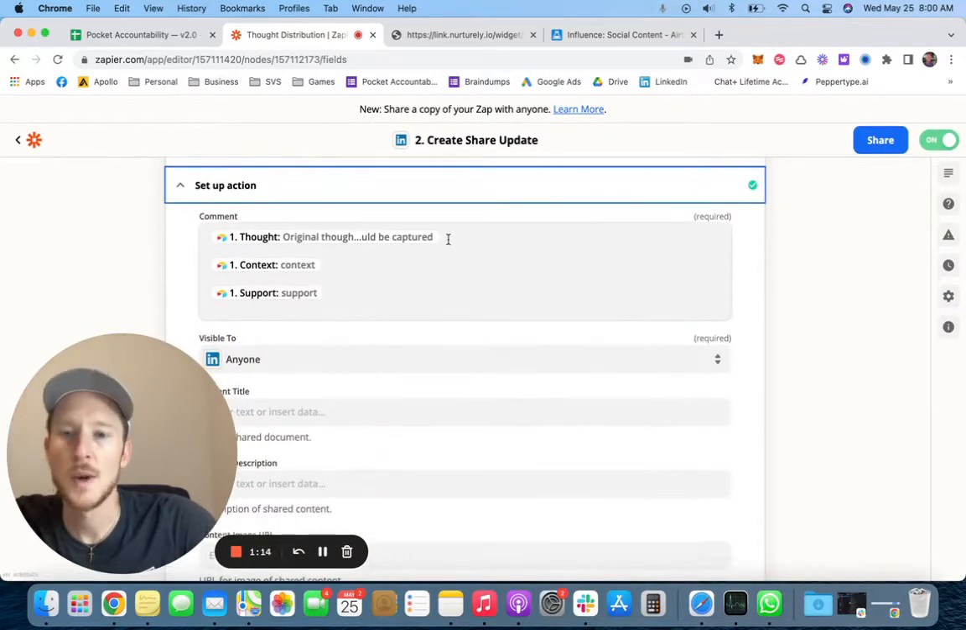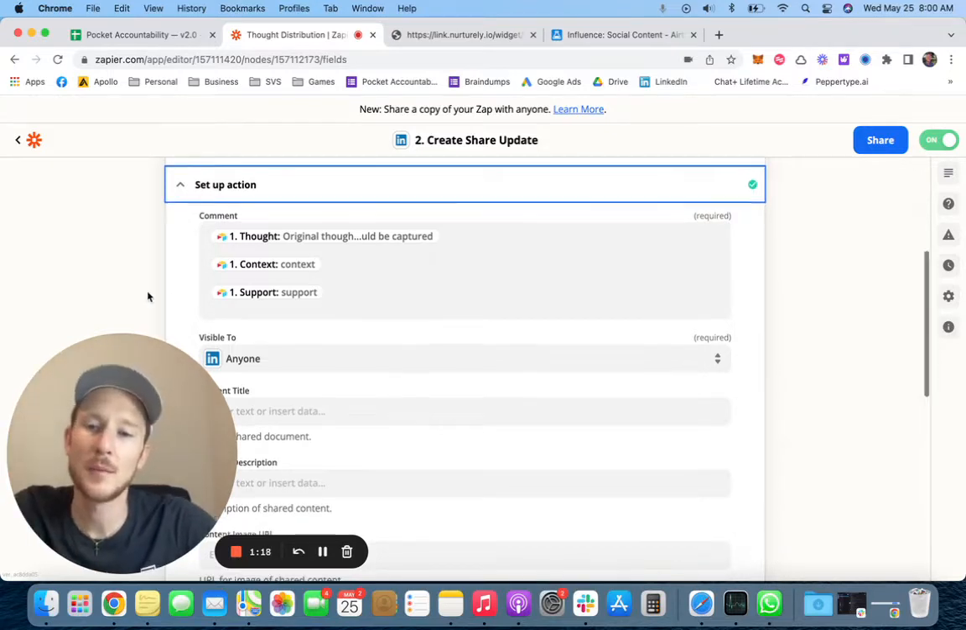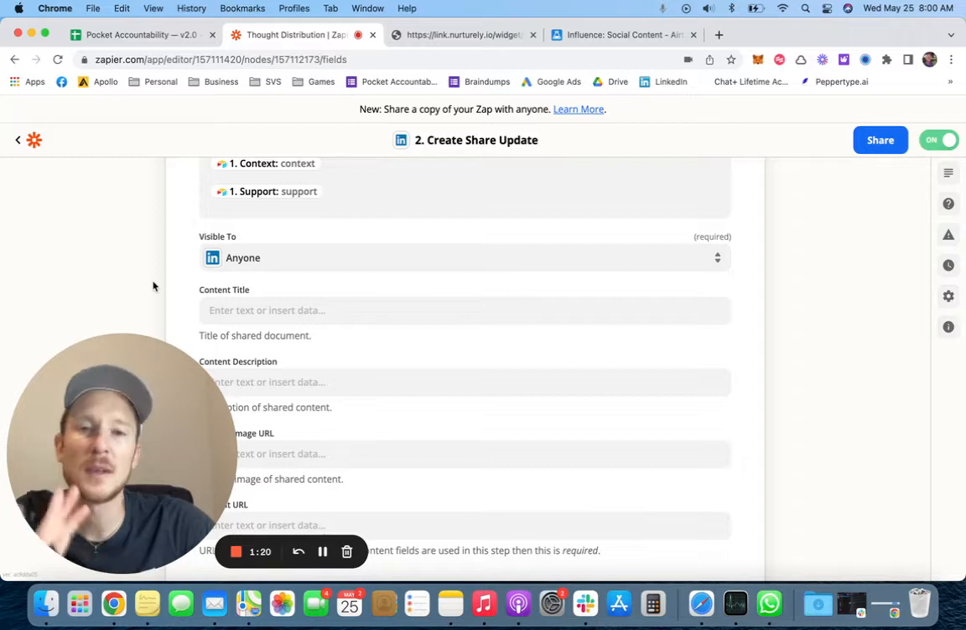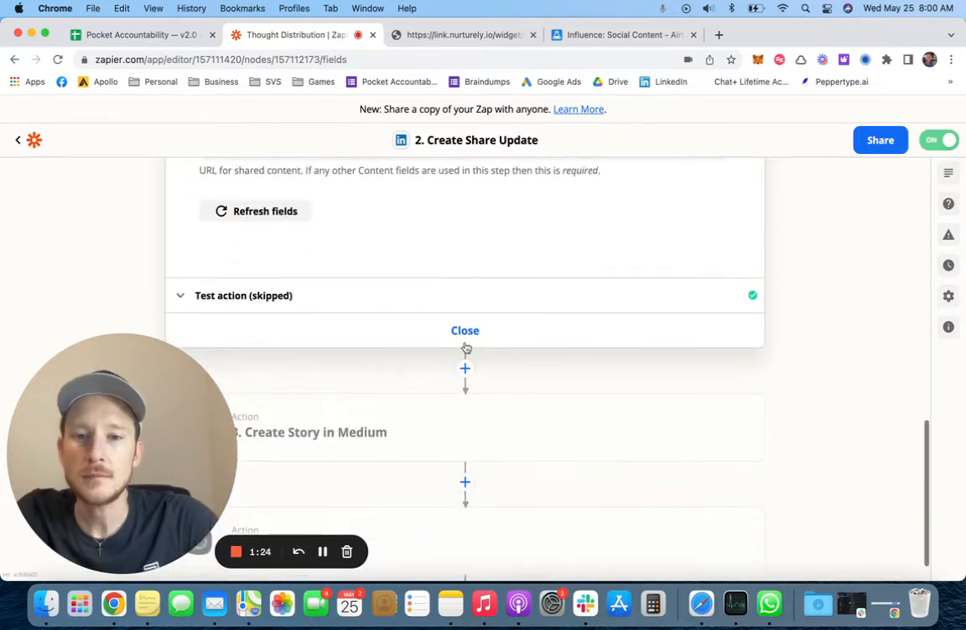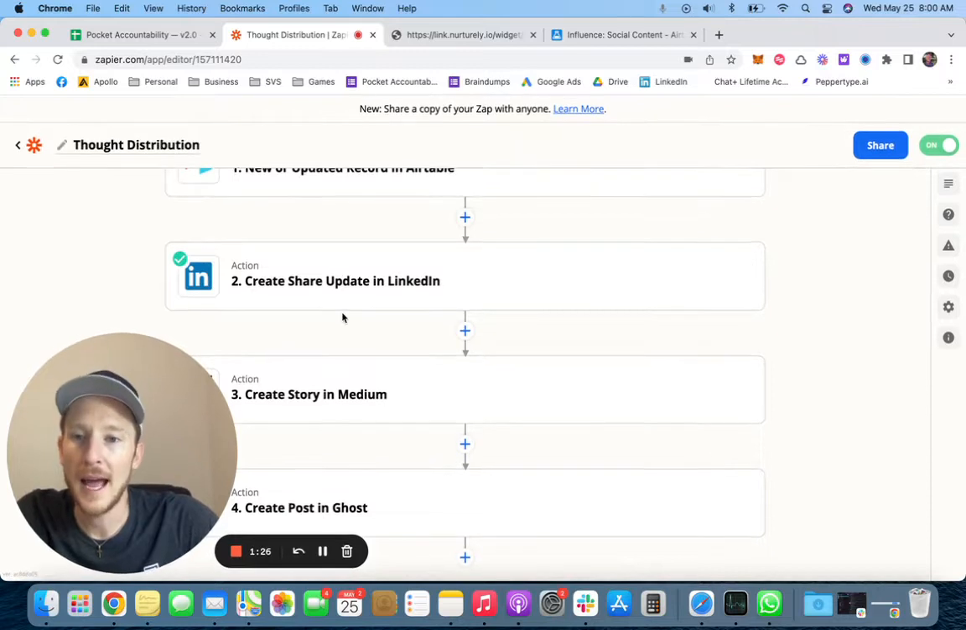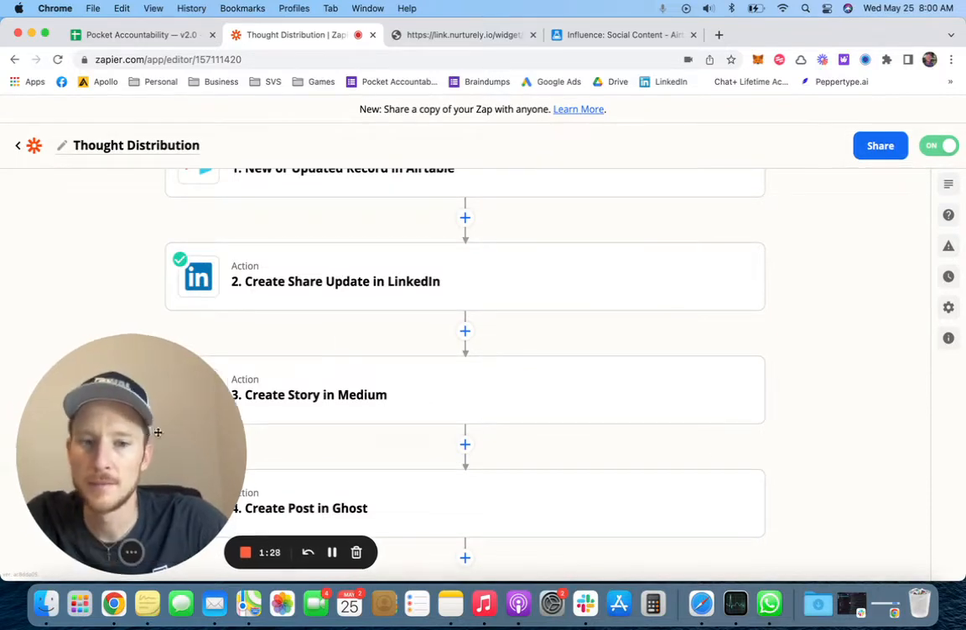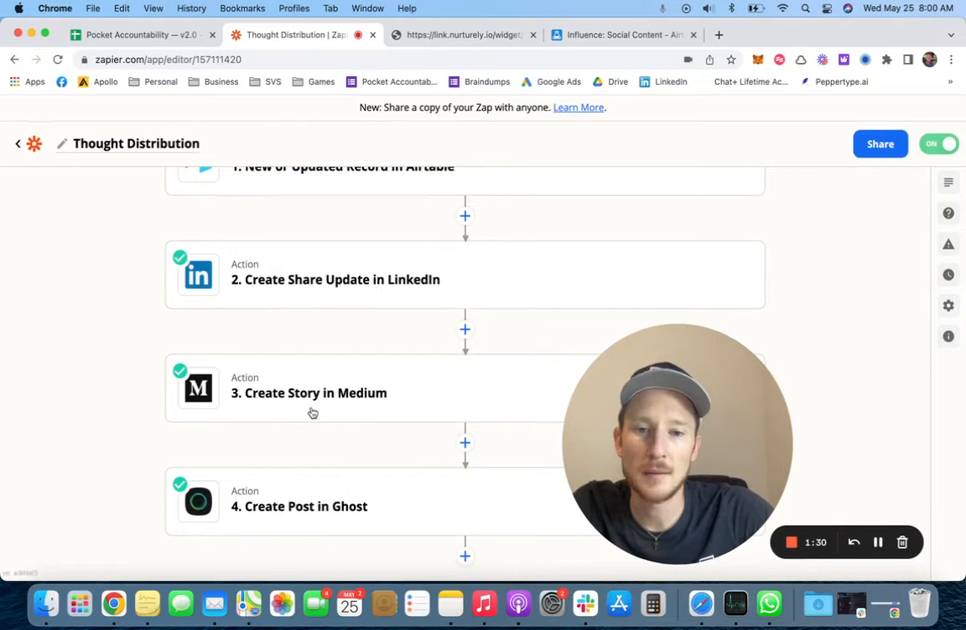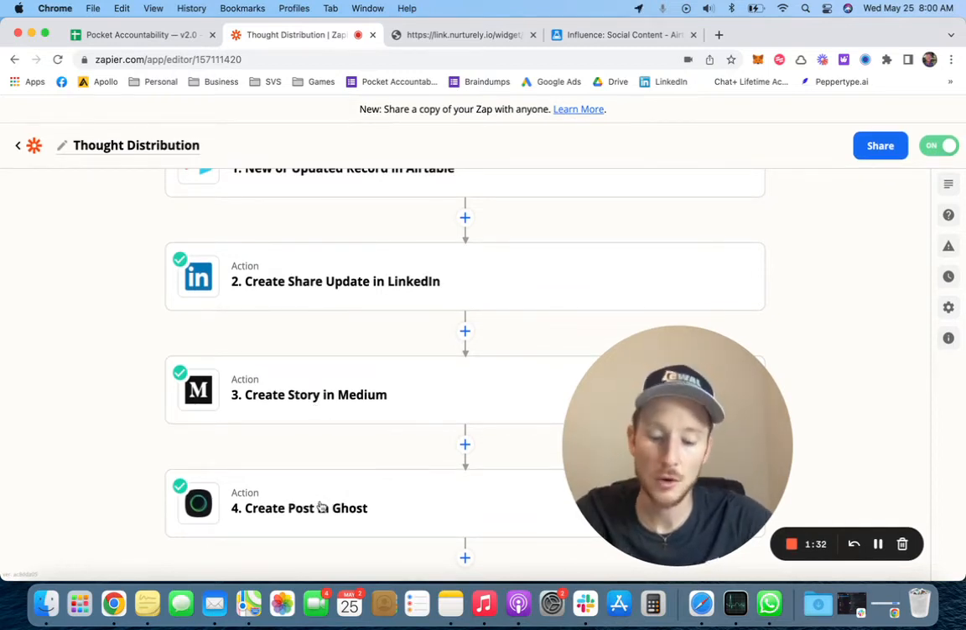And hopefully I can show you how I have it set up. I break it down: thought, context, and then support, just so I have a framework there. And I'm just keeping this really, really simple right now until I figure it out. From there, I have it create a story in Medium and then create a post in Ghost.